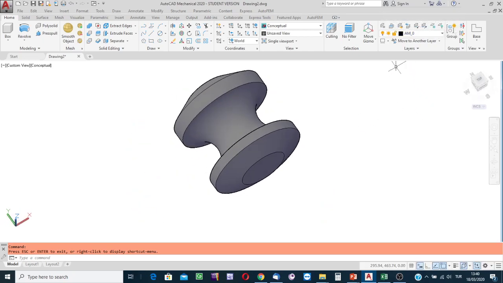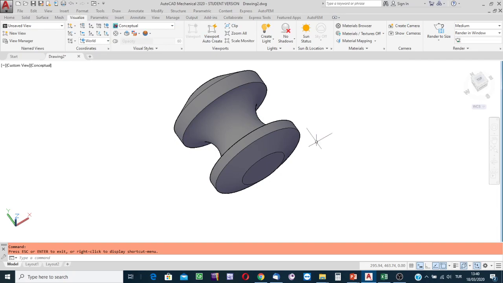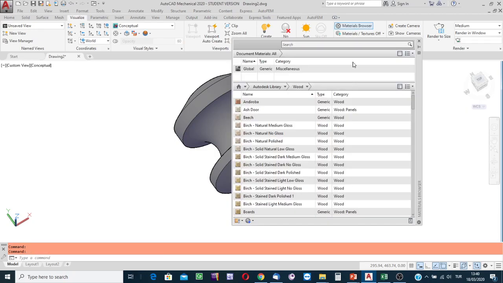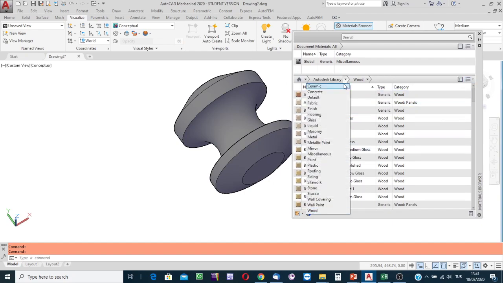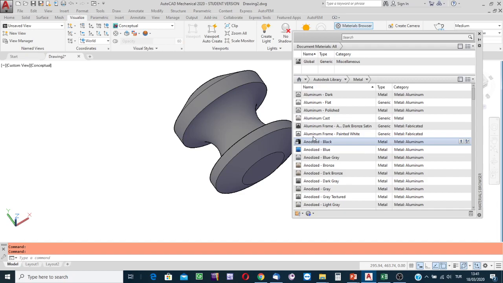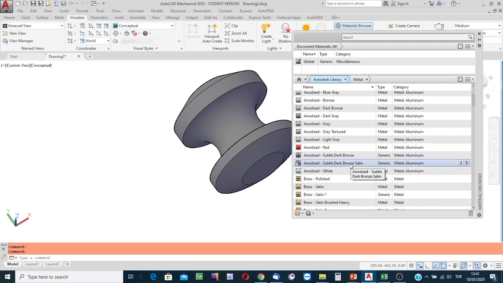Okay, assign the material, you know how. Visualization tab, and then in materials panel, make a click on materials browser to have the material selection dialog box. From this list, select the type of material. Say that this revolved body is made of metal. I selected which kind of metal. Say brass, for instance, brass polished.